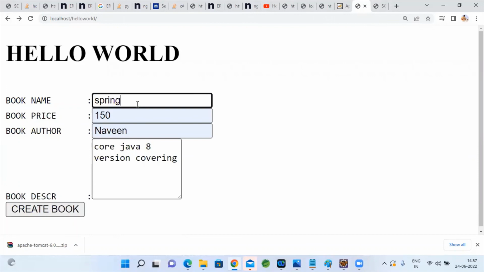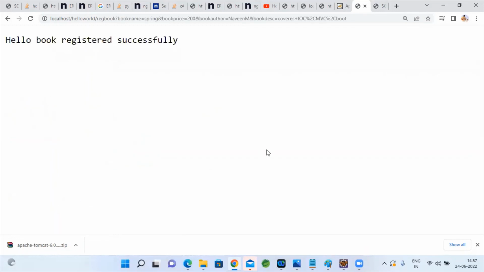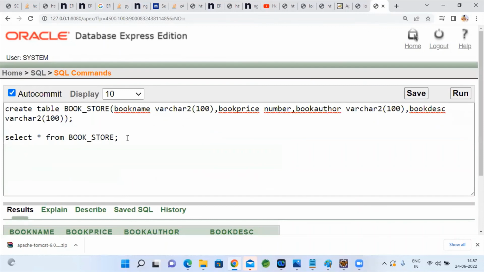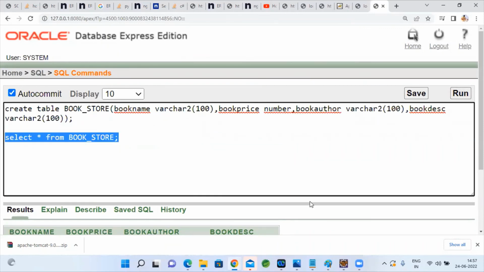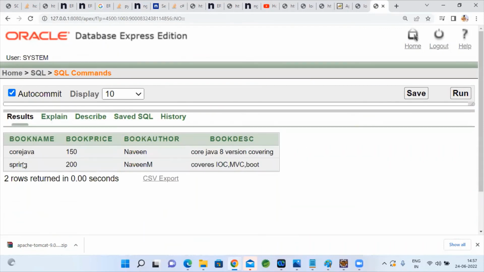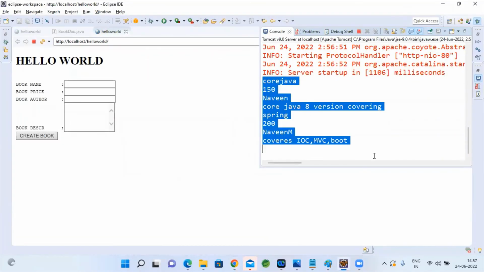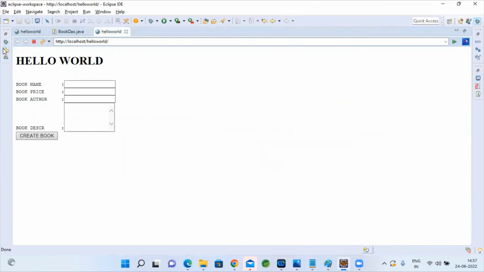Spring, book price 200, Naveen M, covers IOC, MVC, Boot. Create. Go to the database and select. So your data got inserted. So this is how you can do CRUD operations in a web application.